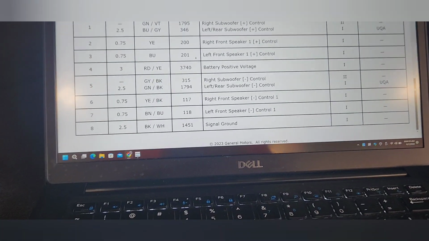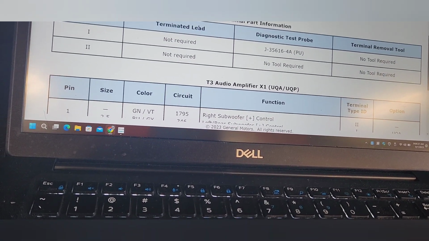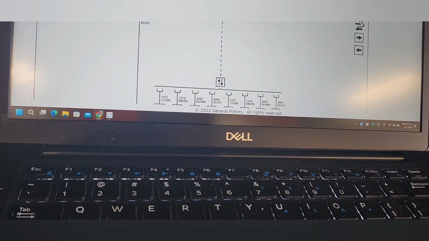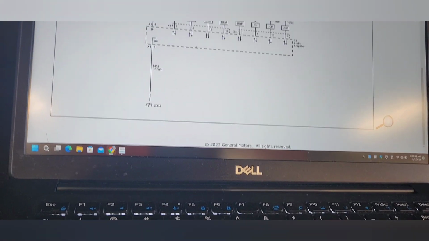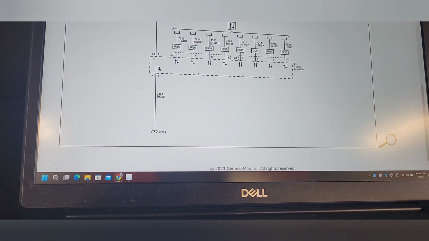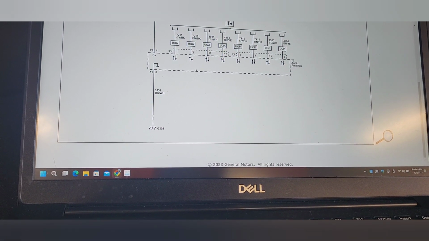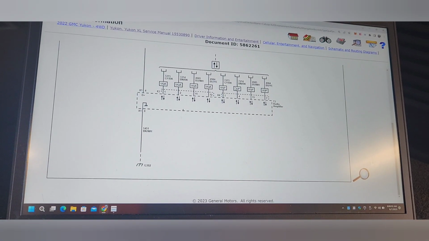If we want to, we can go to the communication lines. Let me see what connector it would be, but those are the communication lines right there. All of those wires, gray and black, white and black, blue and white. I can check them, but I think they're fine.